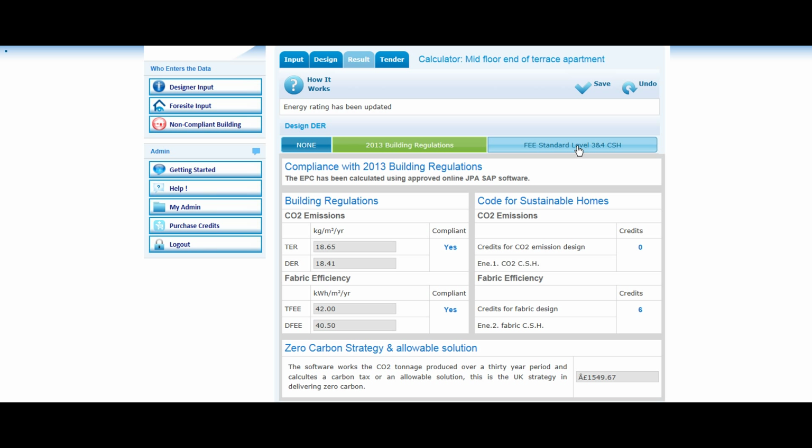Apartments are hard to make compliant with Part L1A, but mid-floor apartments are less challenging than ground and top floor apartments.